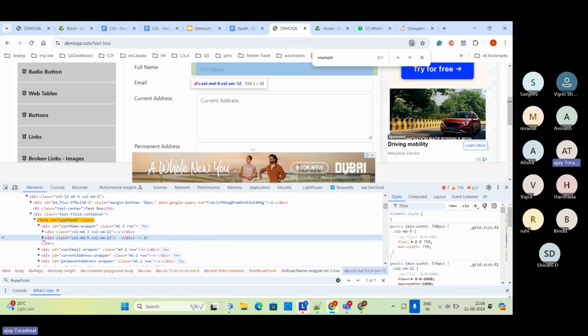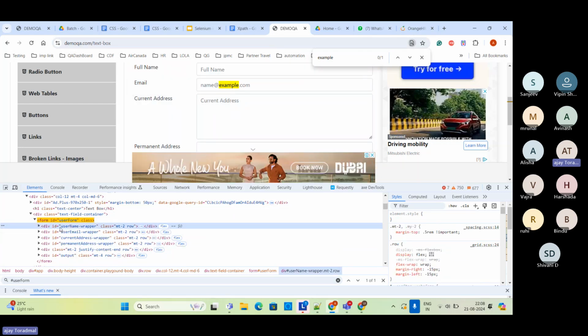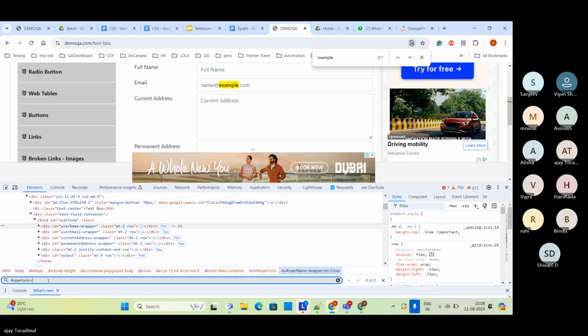Now, if I want to go for the child of this particular form, who is the child of this form? Let's say this is the child of this form. So how am I going to say it? I'm going to say angular bracket and div. It's saying there are 6 children available. Now I'm interested in the last child only. I'm not interested in the first child, nor the second child.